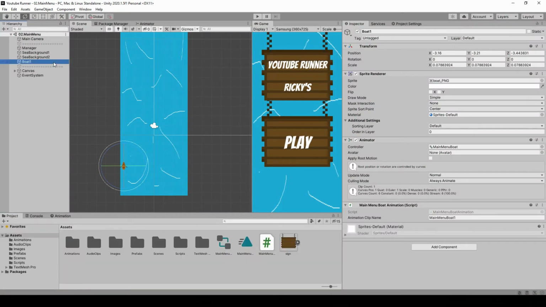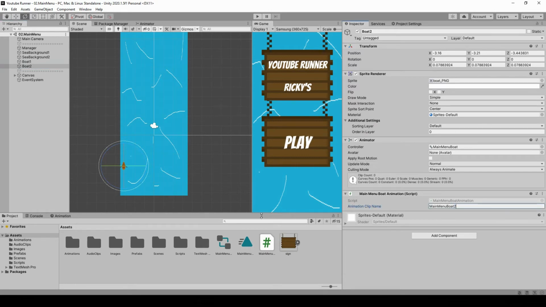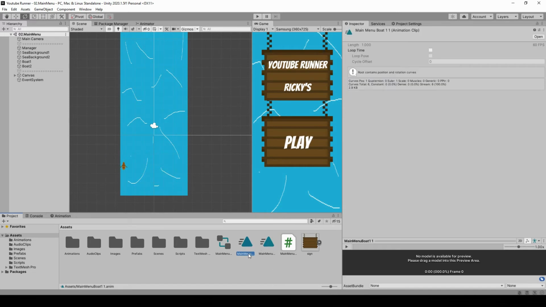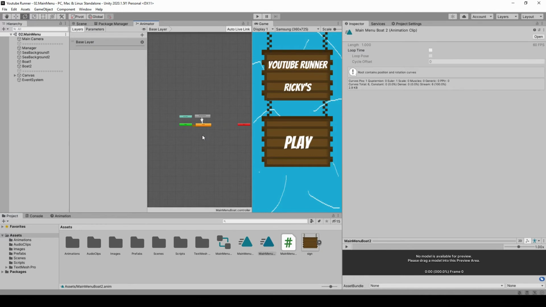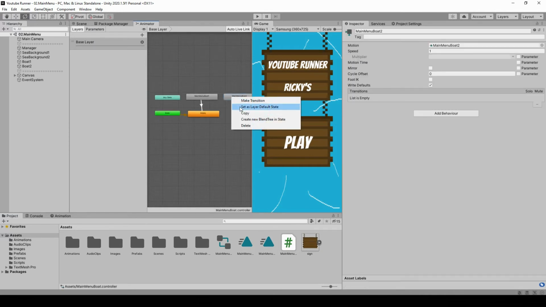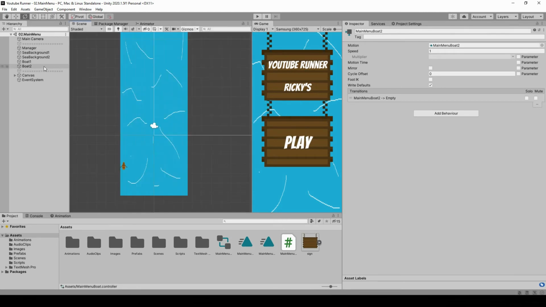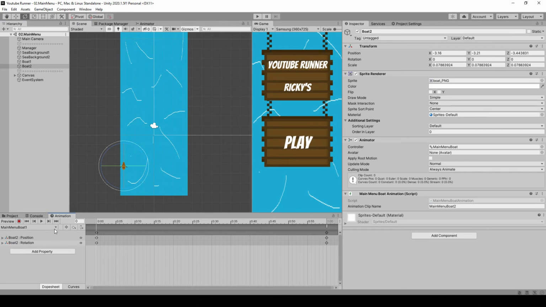We just duplicate it, change the name, and make a new animation. Then in our animator, we add the animation and set the new transition. Finally, we select the new boat and change this new animation.